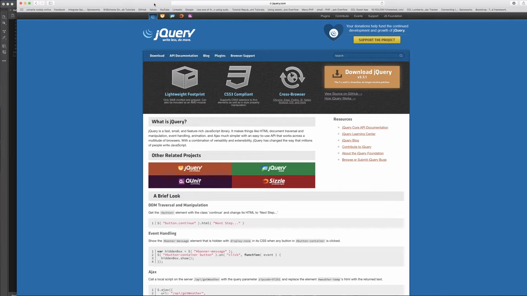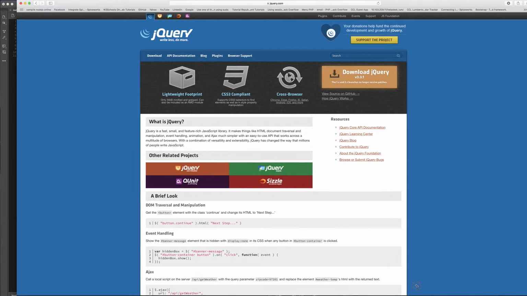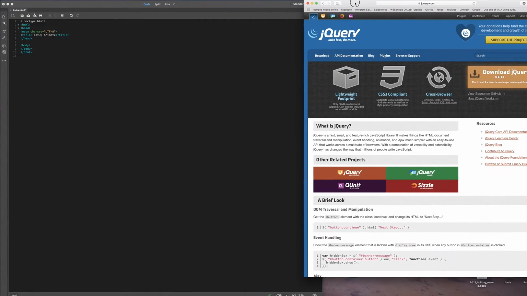So we're going to jump into it. jQuery.com is where you go to download and get the links, and there's also some API information. So that's where you go for that. All right.